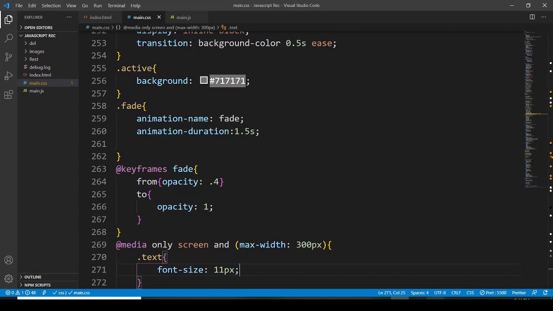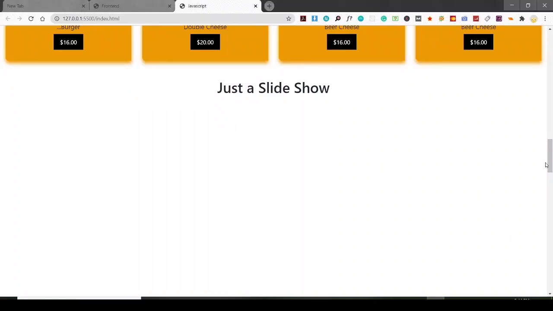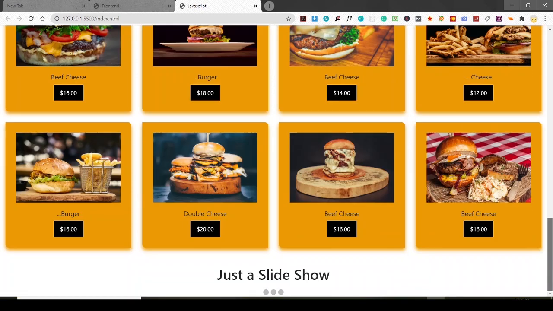Let's go to the browser and see. So cannot see anything, you know, we have to apply JavaScript. So only the dots, so for the images we have to apply JavaScript. We will apply, but not now, okay?